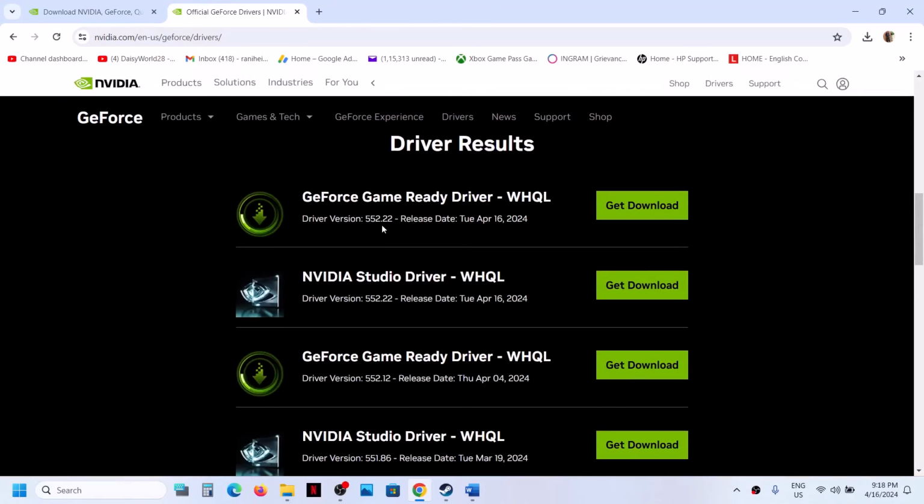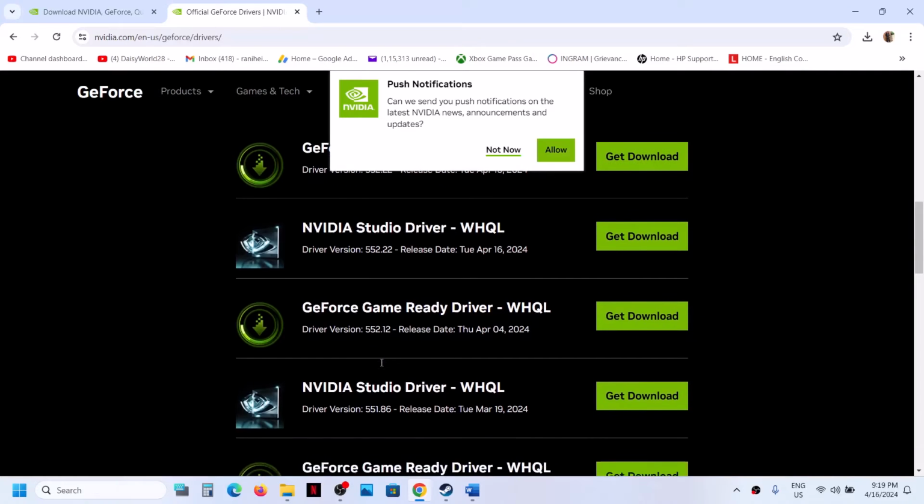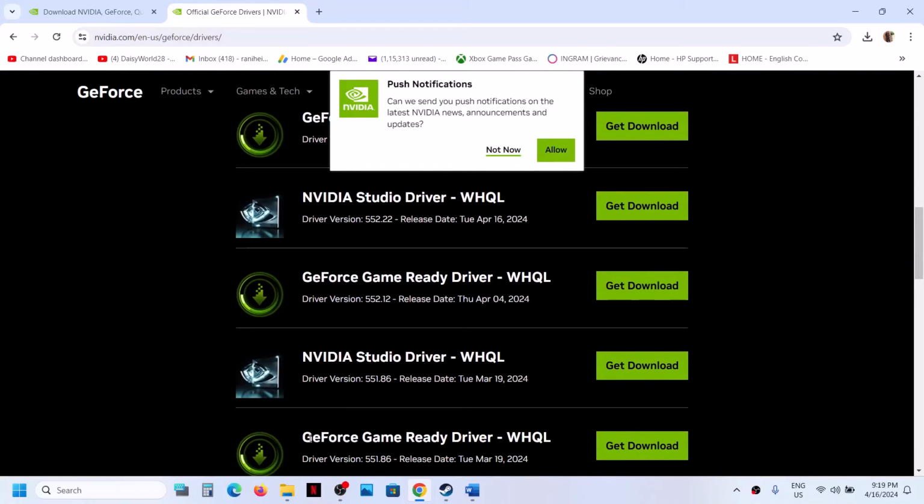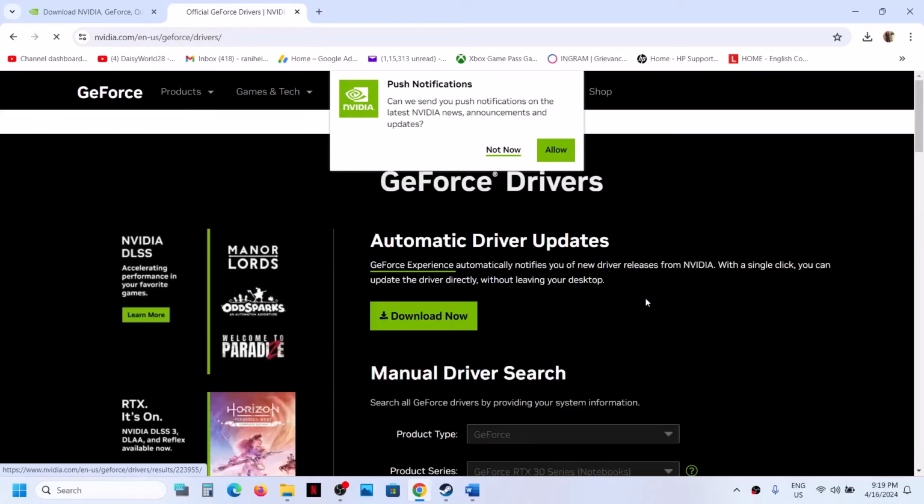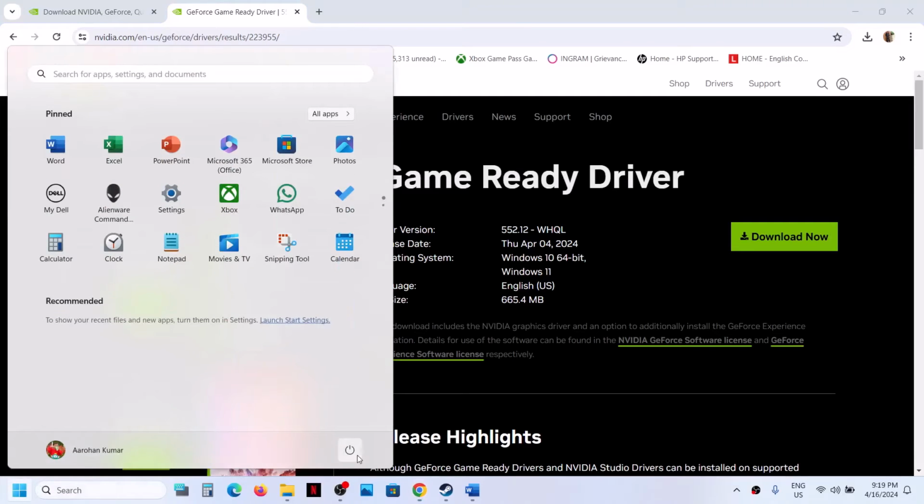Now scroll down over here, whichever is latest you will see at the top. You can roll back to previous GeForce game ready driver or maybe before that. So you can try installing the previous older version of graphic card drivers. Click on get download. But when you try to install it, make sure that you put a check on the box which says perform a clean installation. After clean installation, restart your computer and then launch the game and then check.